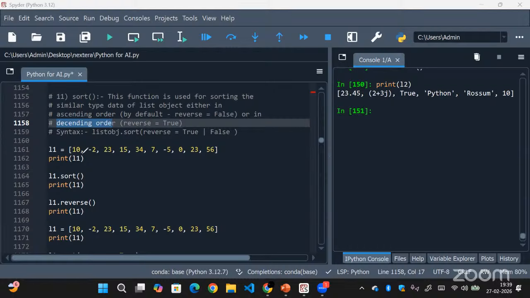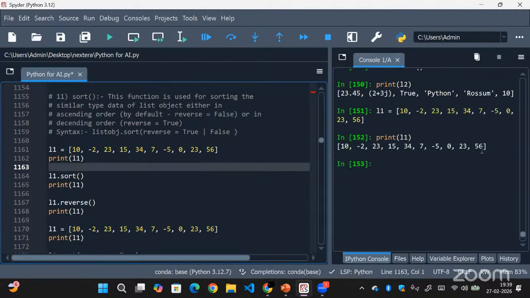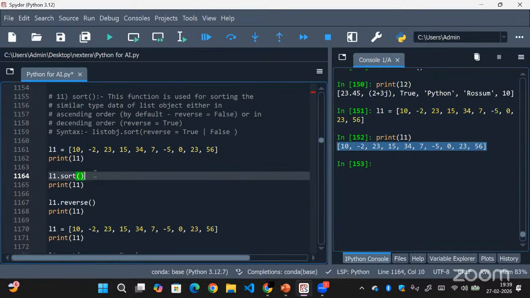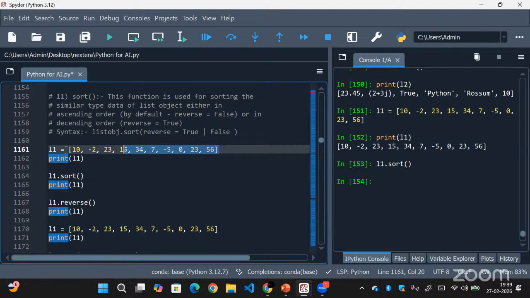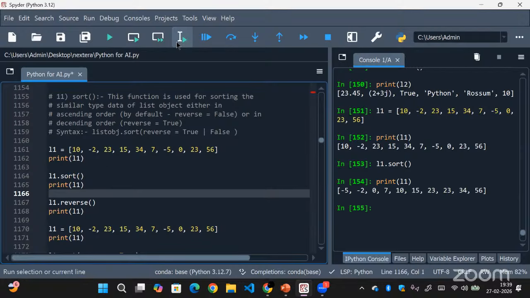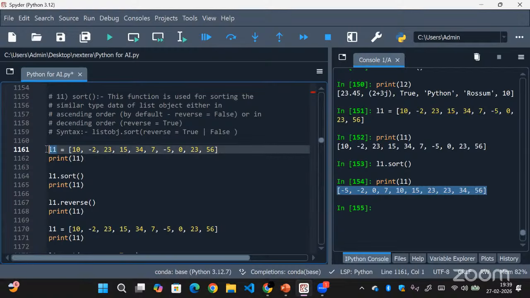So let's perform it. I have some negative values, a zero value, and positive values in a list L1. Now I'm trying to sort these values: L1 dot sort parenthesis. This will sort my list object elements into ascending order, meaning first the negative values, then 0, and then positive values. Let me print it. As you can see, minus 5, minus 2, 0, 7, 10, 15 till 56. So this is the ascending order of L1.